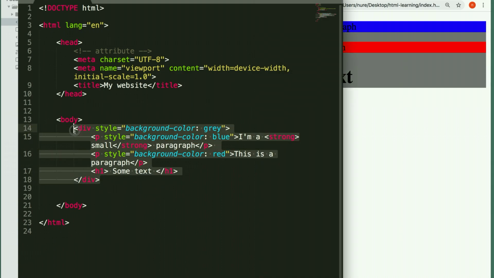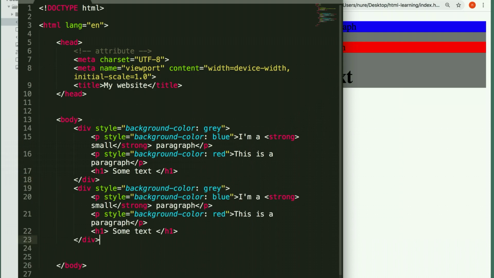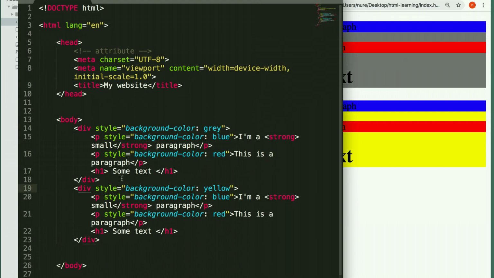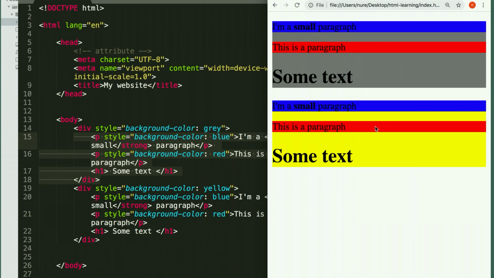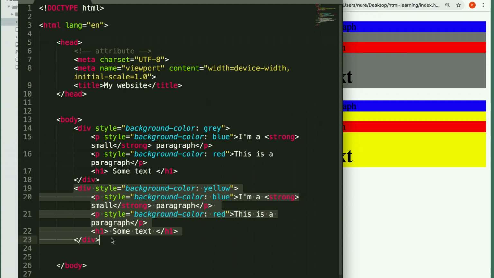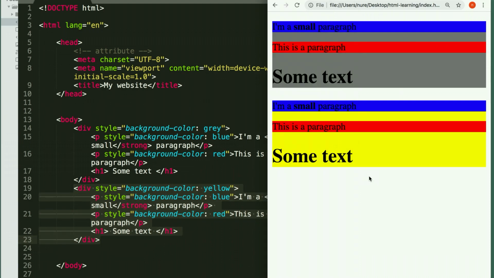Let's copy this div and make another block where the color is yellow. Reload. As you can see here, two different blocks. The first block is for div 1 and the second block is for div 2. That's how div represents a block element within HTML.